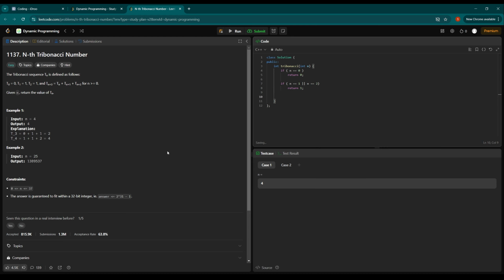Now, in case this doesn't happen, and n is indeed greater than or equal to 3, we have to make certain variables. We can actually use the naming that the problem has given us and declare t0 equal to 0, and just copy paste these two lines.